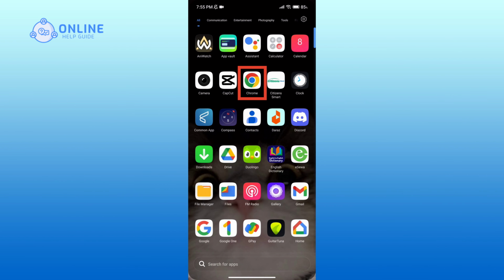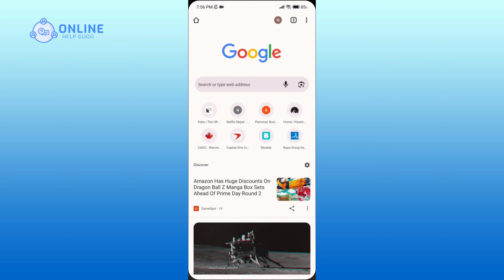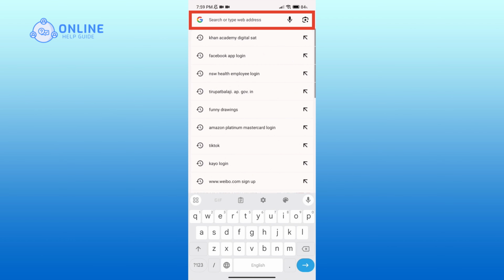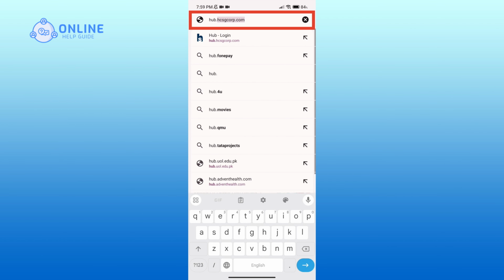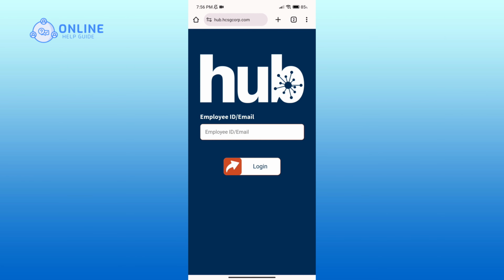First of all, open up a web browser. Now in the search bar, type in hub.hcsgcorp.com. Then you'll come across this login portal. Here, you'll have to enter your employee ID or email address associated with your account. Then tap on Login button. And that is how you can log into HCSG Employee Portal.